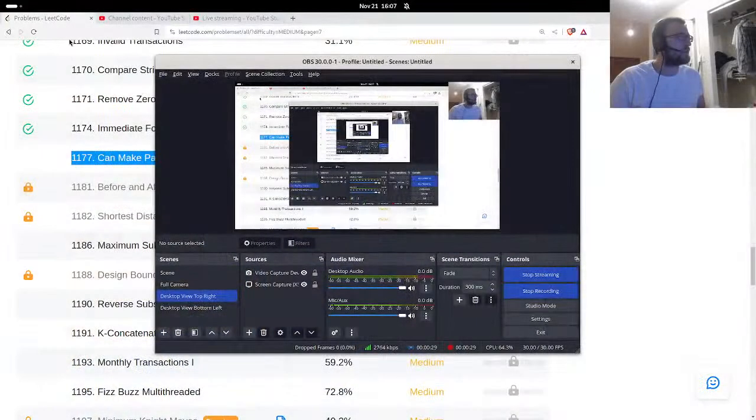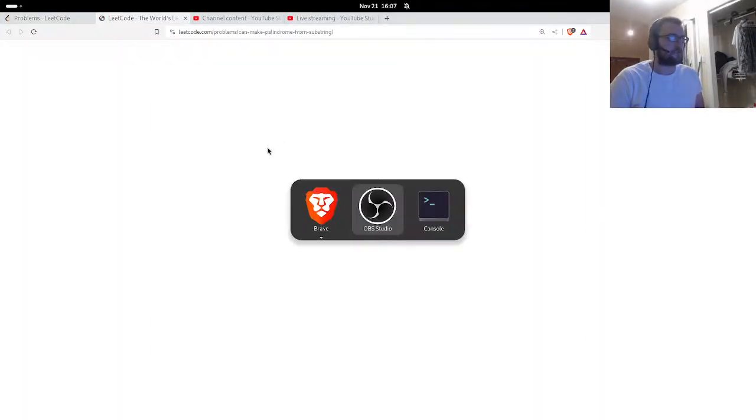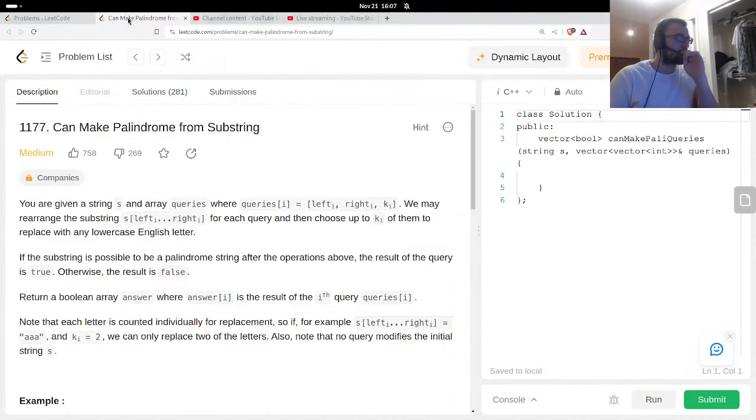All right, this question is going to be number 1177, Can Make Palindrome from Substring, on LeetCode. We'll get right into it.